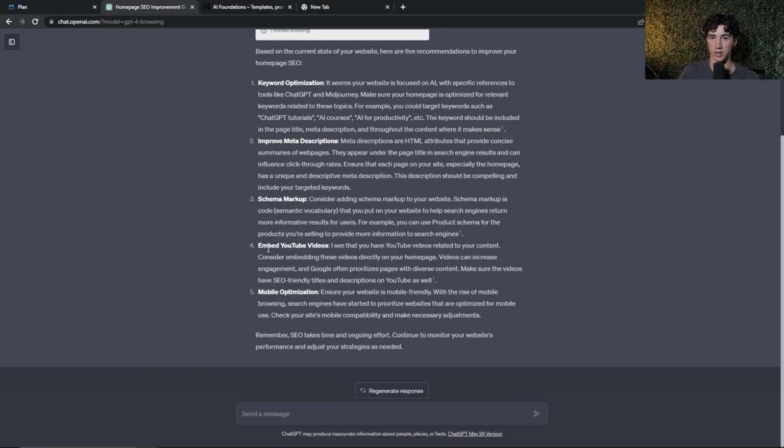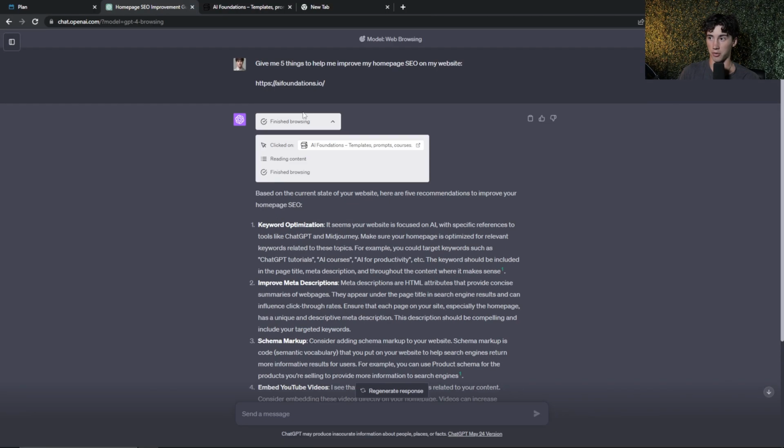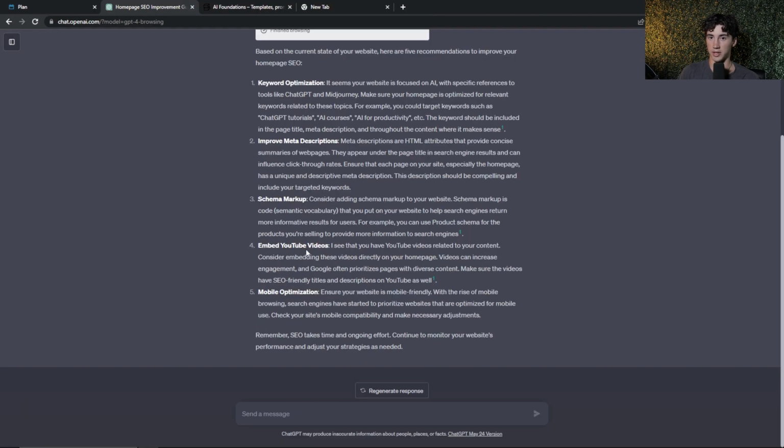And it's also very nice to see how custom it goes. It's not just giving you some predefined list of responses for getting better SEO in general, but it's actually tailoring this SEO recommendation to your needs. Now, this is just one example of web browsing. I'm using it for SEO. You can definitely use it for other things as well.